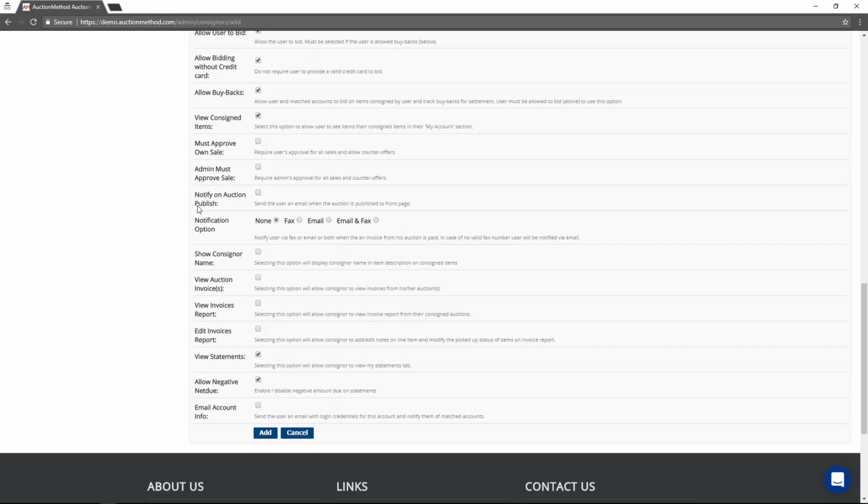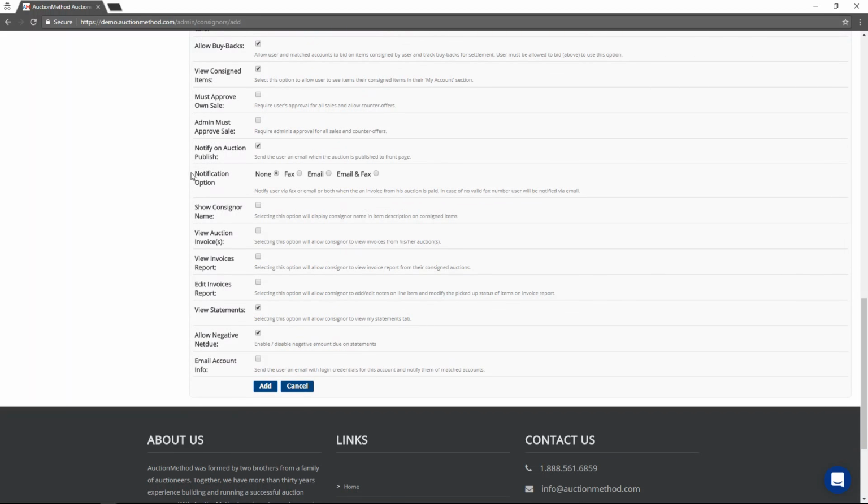If you notify on auction publish, all that means is that the consignor will receive an email whenever the auction is published, when it goes live. The notification options that are available have to do with sending copies of paid invoices as soon as they're marked paid. Typically no one does fax, so typically it's an email notification that they receive every time an invoice from one of their auctions is paid. They get a copy of it.